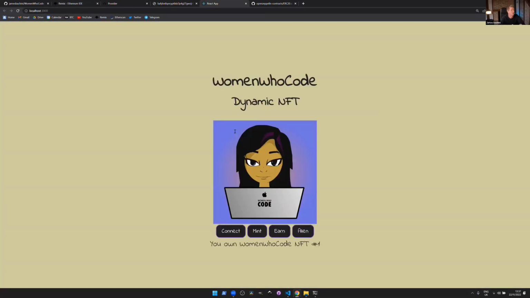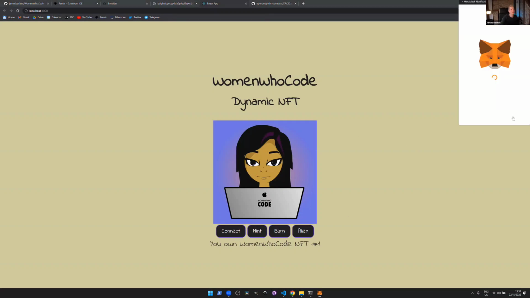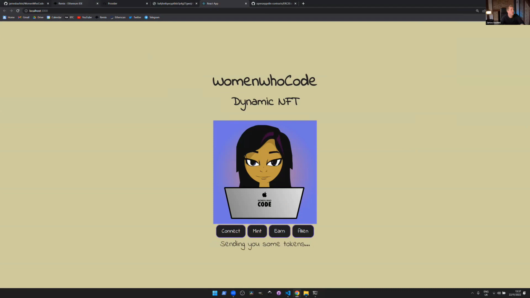We've got our NFT. Now we want to earn some ERC20 tokens to pay for the upgrade to an alien. So let's go ahead and earn some ERC20 tokens. And one thing we can do here is we can actually add the token contract address to MetaMask. We could do this with a button, or we can actually go in and copy this address here. We could display this on the website as well.